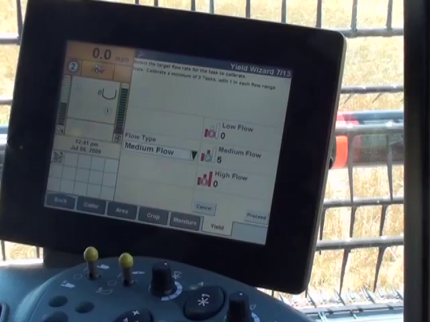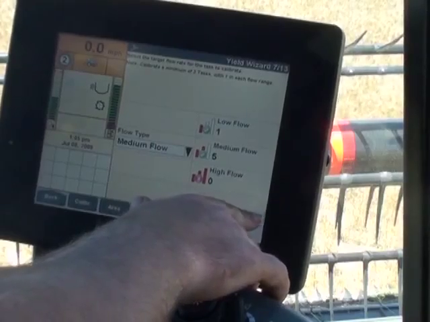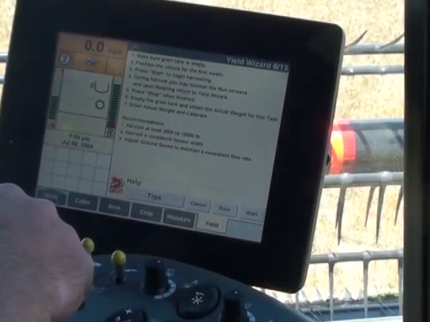In the next screen, you'll select the flow rate to be used for this calibration task. The Case IH AFS flow sensor requires at least one low flow, one medium flow, and one high flow calibration task for accurate performance across the range of crop flow you may encounter in your combine. Use the Flow Type window to select the desired flow rate. The right-hand side of this screen lists the flow ranges and number of Yield Wizard tasks that have already been harvested in each range. Press Proceed when the desired flow rate is displayed.